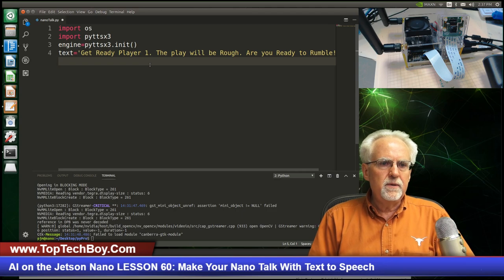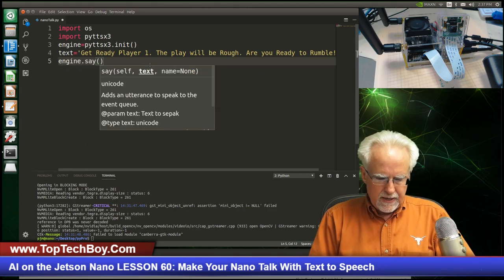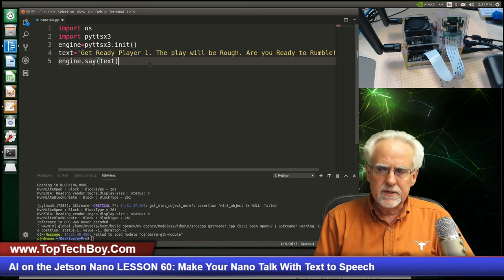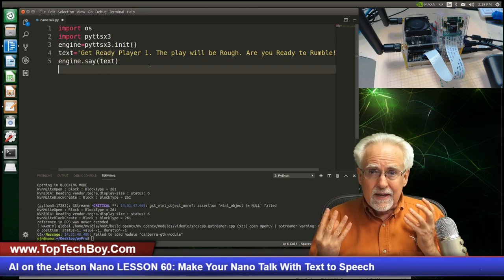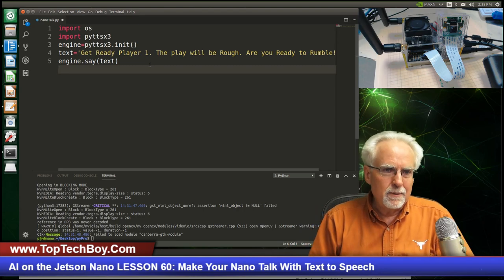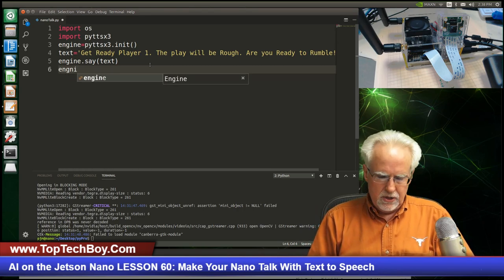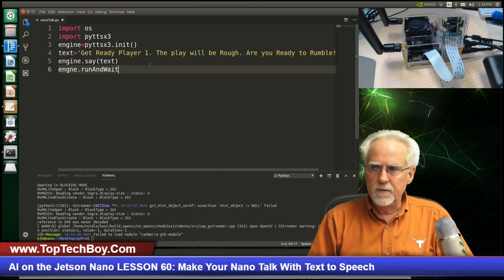Okay, now what we need to do is we need to say engine.say, and this will create the sound. What do we want to say? We want to say the text that we just put in. Now that creates the sound, but now we got to kind of play it. And we do that with engine.runAndWait. And notice the capitalization is important there. Run and wait. That looks good.